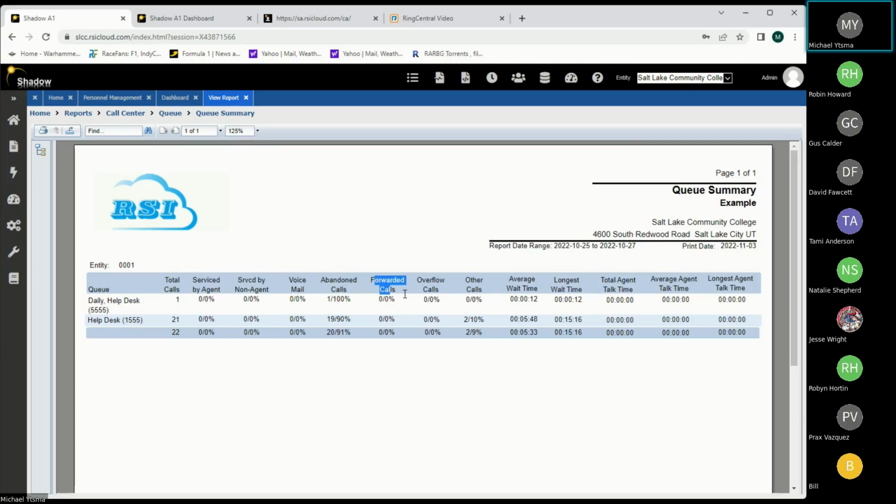Forwarded would be calls that go out to an outside phone number. Some customers have a night queue with only one person in it, and the calls are automatically forwarded to that person's cell phone number. So that's a call that gets forwarded out of the actual system.